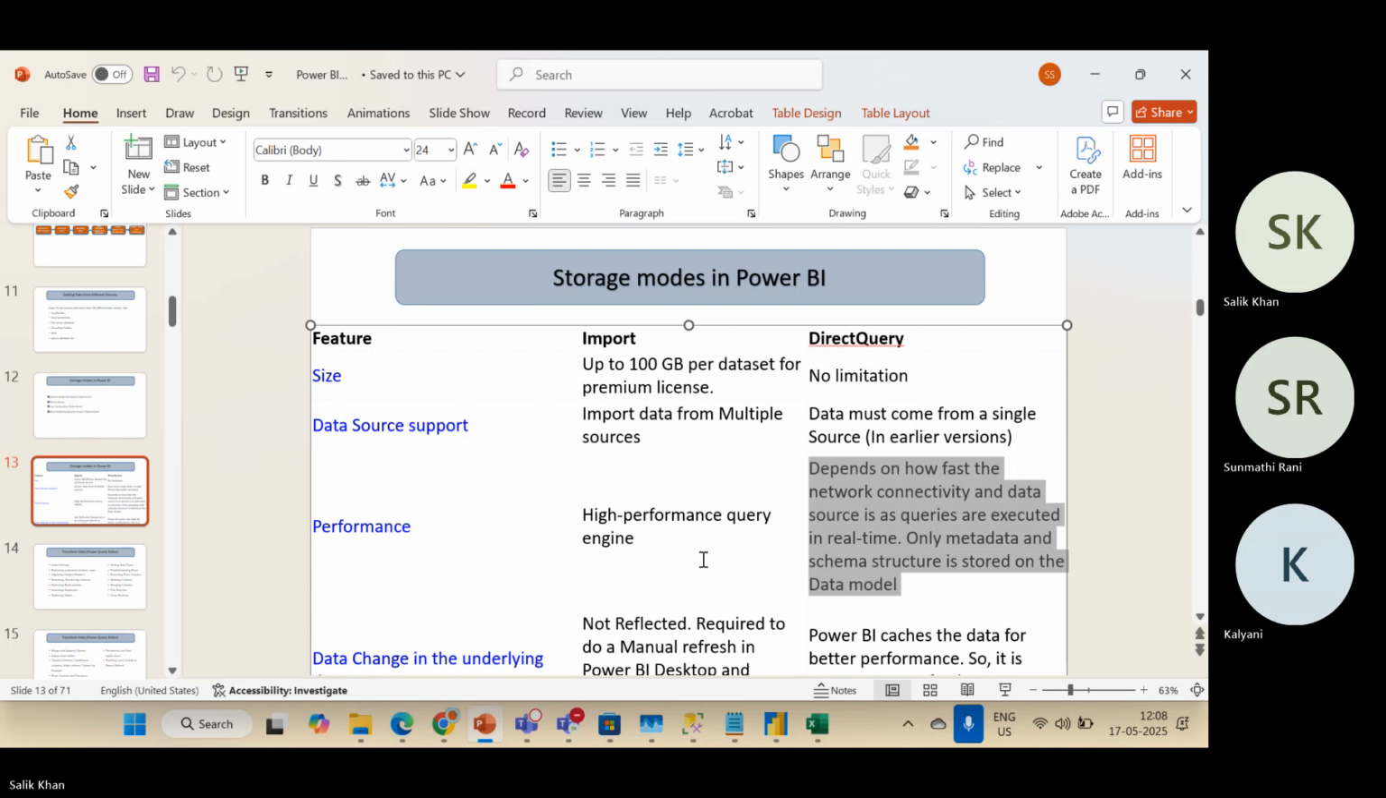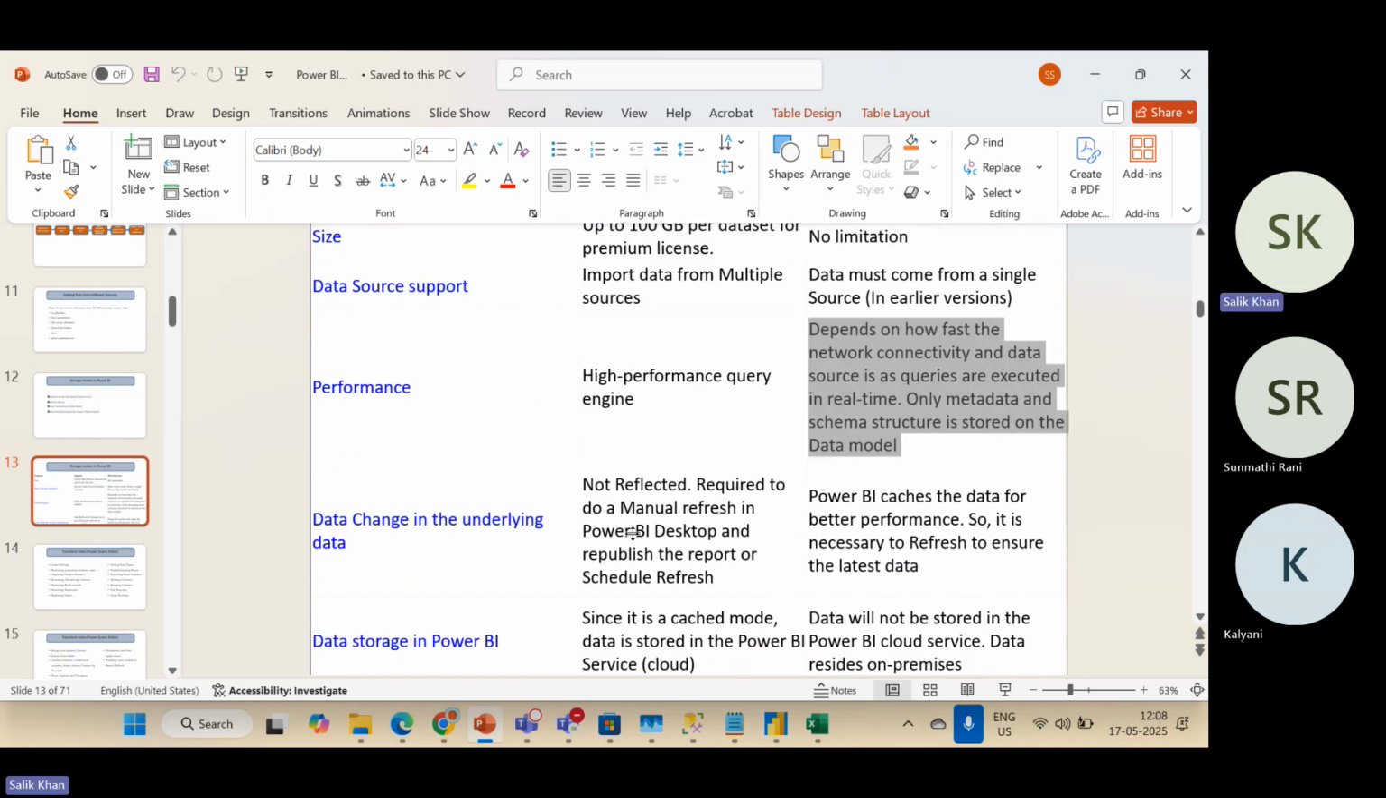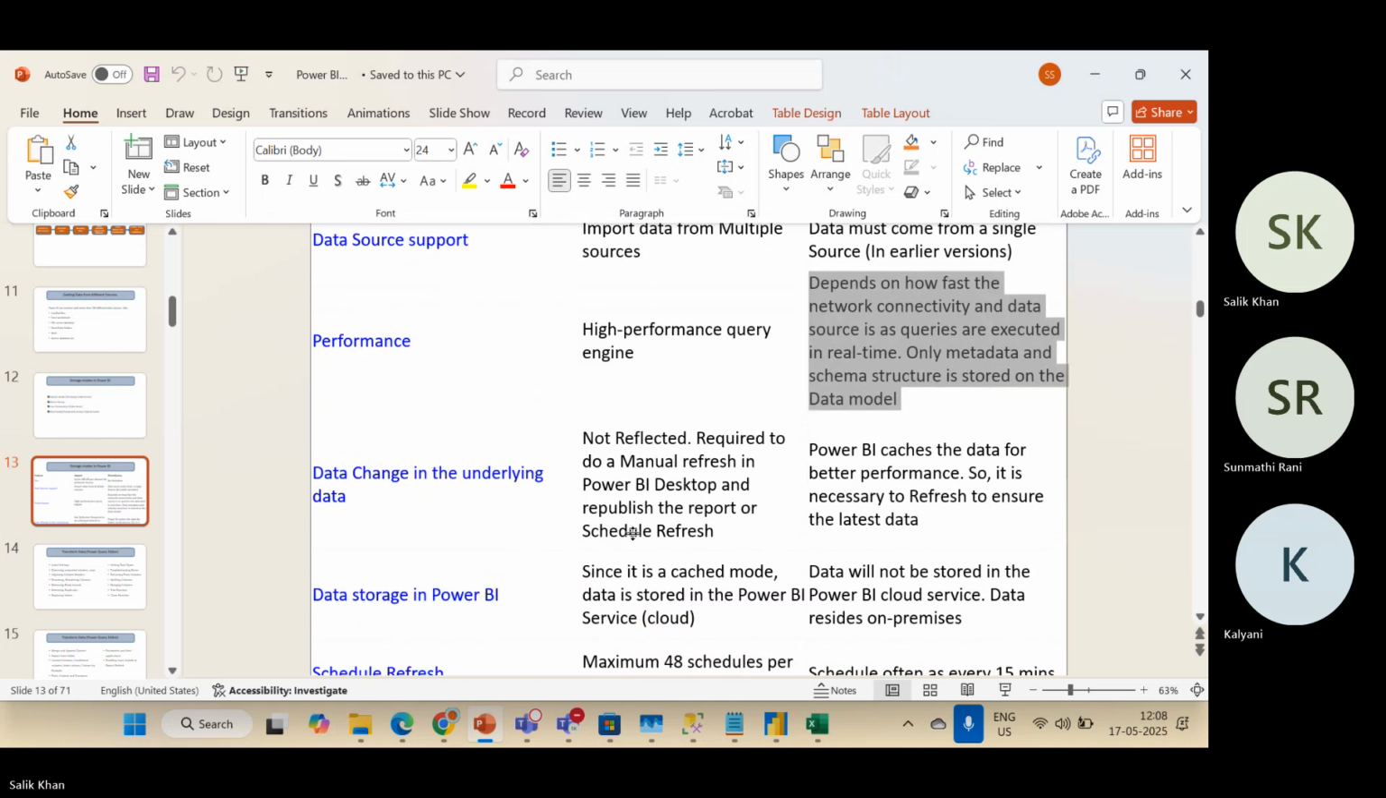And then, I think we have already discussed this. If you make any changes in the backend while using direct query, those will be immediately reflected in Power BI. Whereas if you make any changes in the import mode, they will not be reflected in Power BI until you do a manual refresh. So that is also a thing to be noted here.